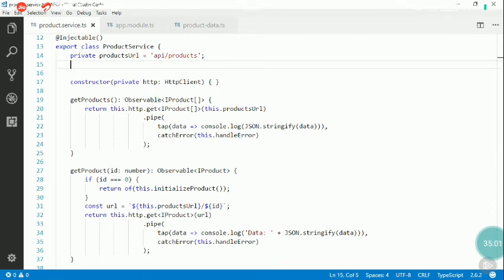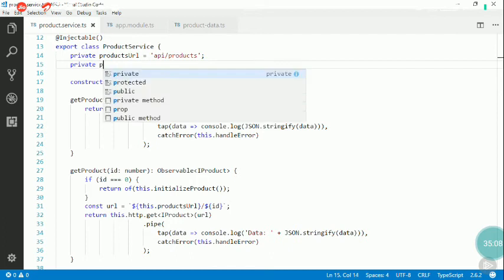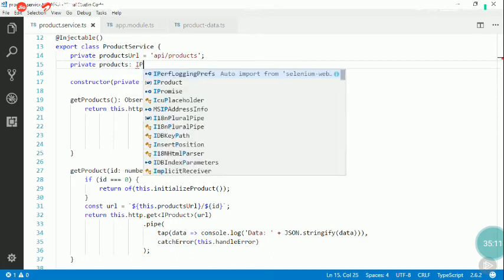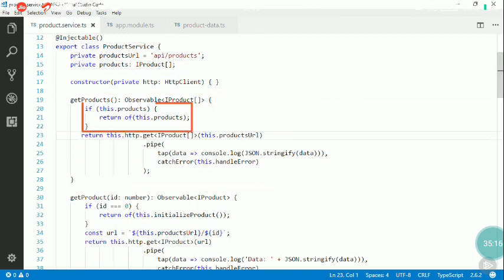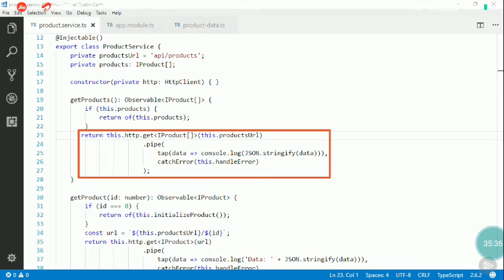We start by adding a property to retain the list of products. We'll make it private so that any code that uses this service gets the data through a get method. We'll call the property products, and its type is IProduct array. In the getProducts method, we add code to check this new property. If the property is set, we return its pre-retrieved list of products. Since this method is expecting to return an observable, we use the observable of operator to create an observable from our products array.